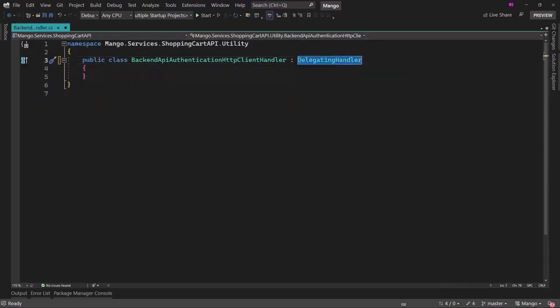Now you might be wondering, what is a delegating handler? Delegating handlers are kind of similar to the .NET Core middleware, but the main difference is that delegating handlers are on client side. So let's say you are making an HTTP request using HTTP client, we can leverage the delegating handler to pass our bearer token to the other request. And that is exactly what we want here.